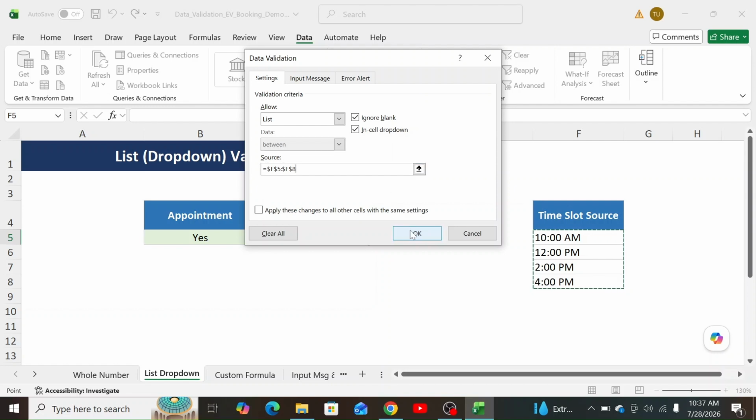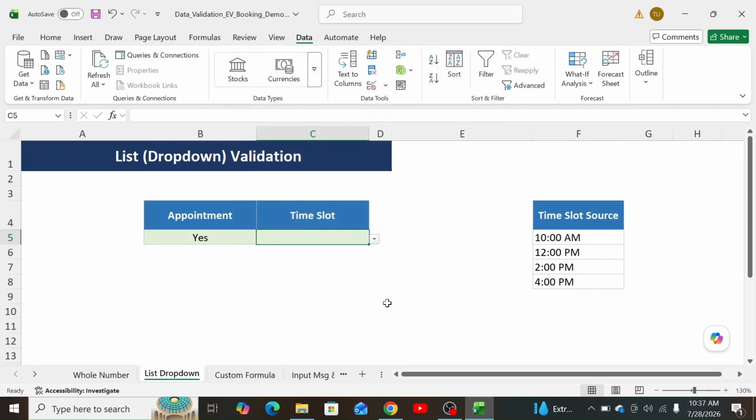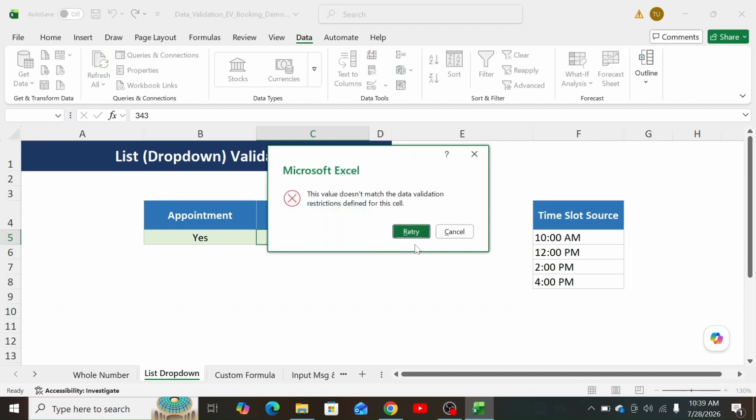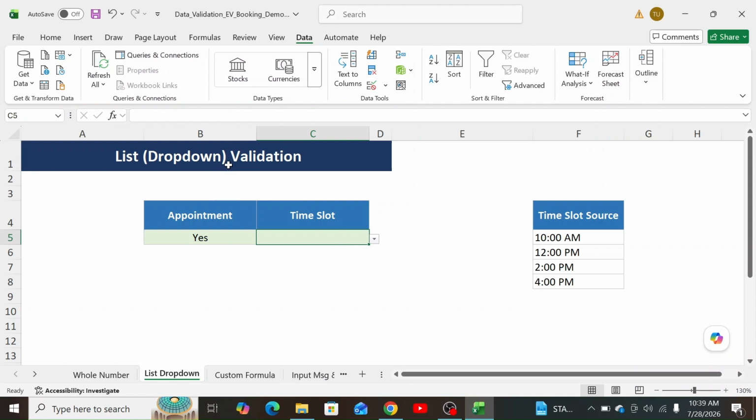That's all. Okay. Now drop down, and all the values which you selected here will be displayed here. The user will be able to select any one of the values only. And in case the user enters a wrong data, as usual, it will give an error. And that is the data validation of the list drop down validation. Very useful, you can use it somewhere.